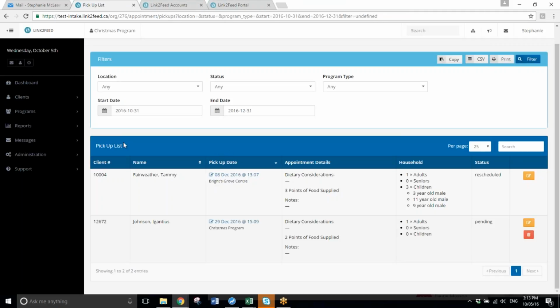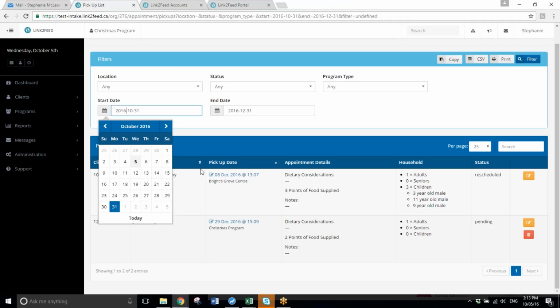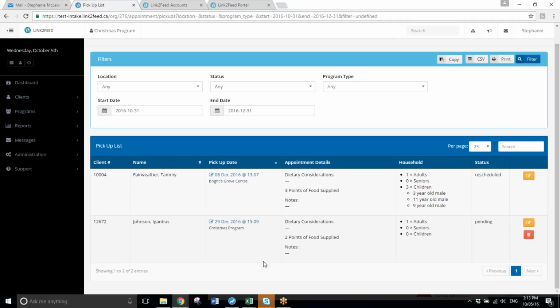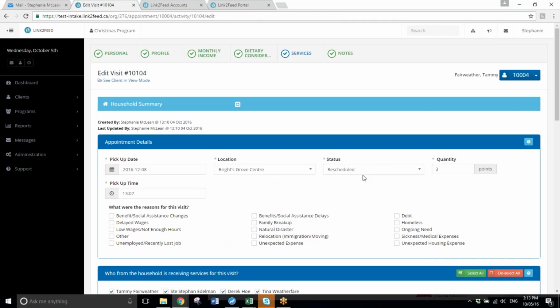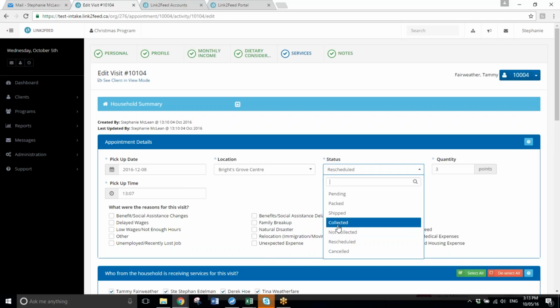And once they do come, you can search for their profile as usual, or you can just be on this list. So for example, if you know that you have about 10, 15 appointments on a day, it might be easier for you to go to the pickup list, go to that specific day, and just see all appointments listed here. And then when the person comes in, for example, Tammy, you'll go to the edit button, which will take you to the appointment, and you change the status to collected.